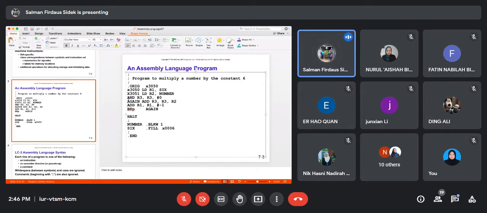So 3050. The second line is 51, and then we have 52, and then 53, and then 54, and then 55. Okay, so what about this line? Does it have a location address in memory or not? No. So what is the address for HALT? 3056. 3056, good.